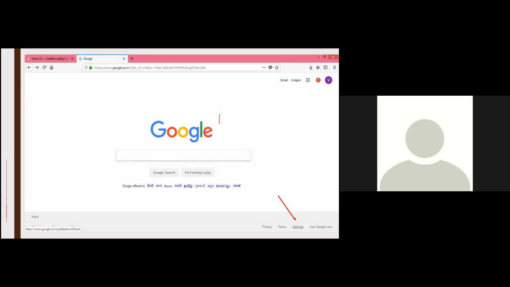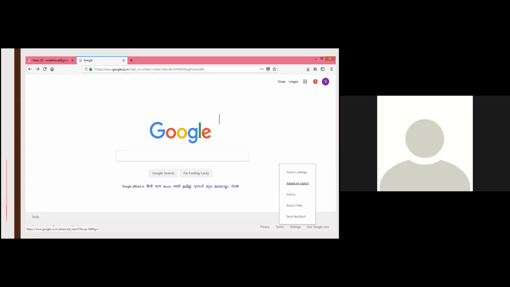Yes. Okay. On that page, on the right side, bottom part, there is an option, settings. I put a red arrow there. Can you see that? Settings. So you click on settings. When you click on settings, all these subtitles pop up, like search settings, advanced search, history, search help, send feedback, and all that. In that, you click on advanced search.